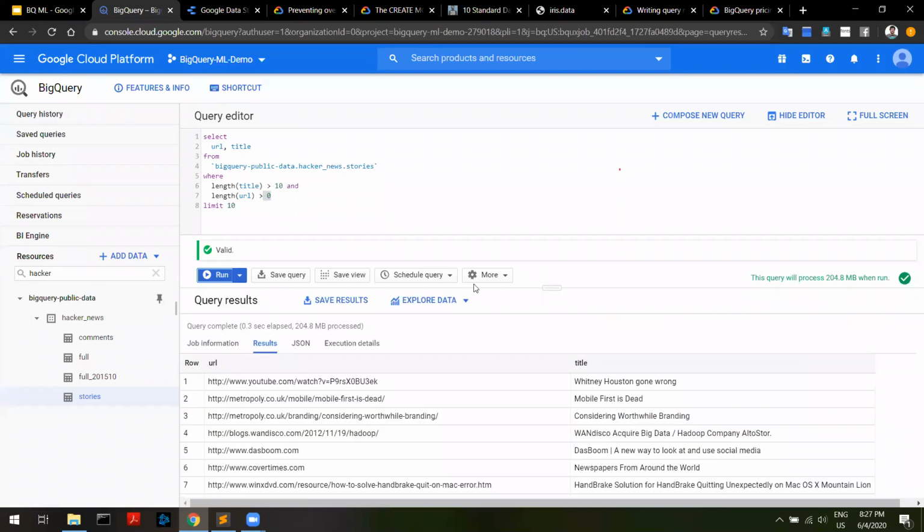When the query is run, you can see the results over here: the row IDs, the URL and the title. All these have URLs, and the title is more than 10 characters long. You can also see that the query completed with 0.3 seconds elapsed and 204 MB processed as well.